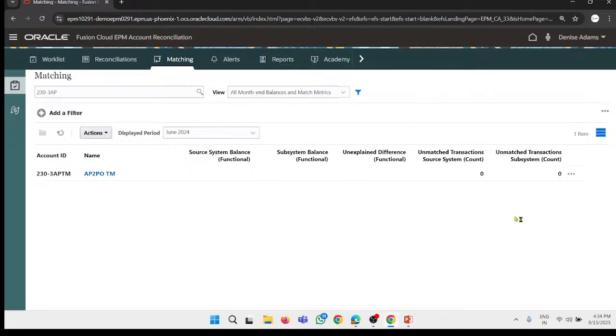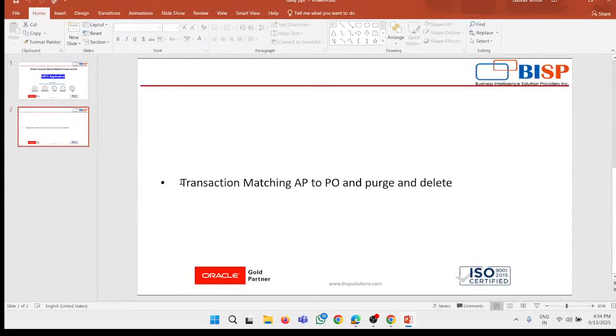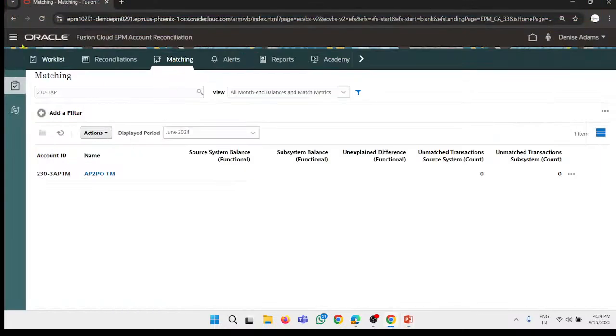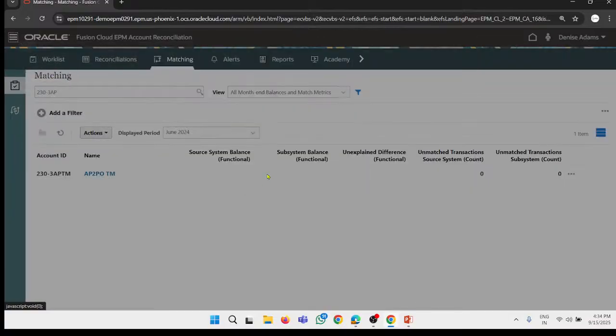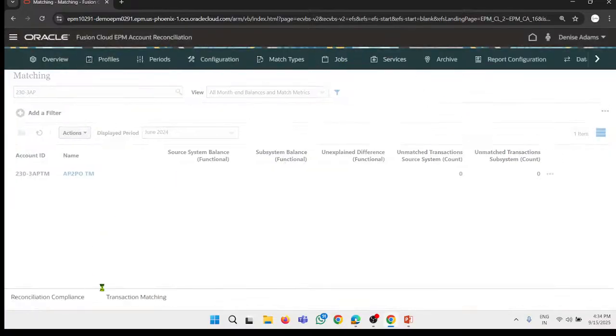Okay, so we have done the transaction matching of AP to PO. Our next topic is purge and delete. For purging your transaction, you have to go to your job only. So just quickly go to the job. Job card is here, and under job go to your transaction matching, which is here.